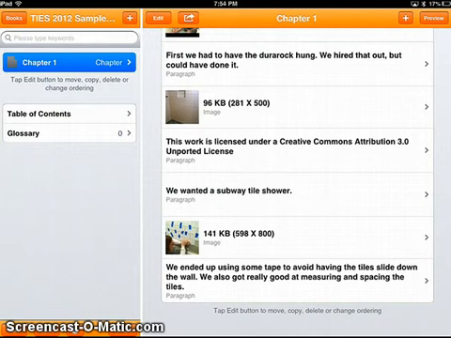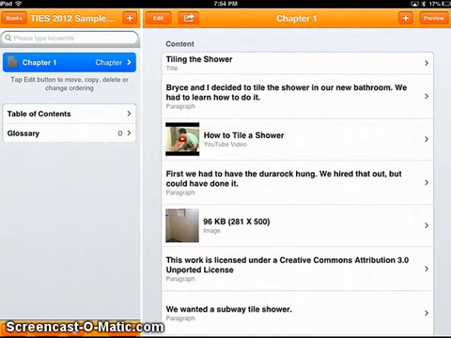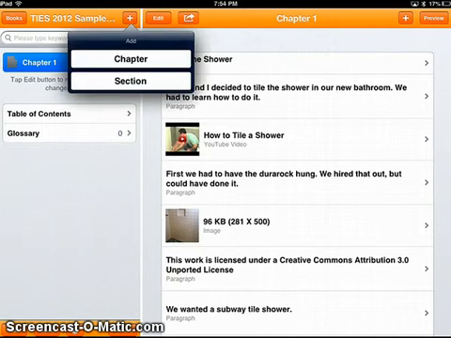It is pretty cool. So I have already started my sample ebook here about my husband and I tiling our bathroom, not our whole house. It's a very robust app. It's very full featured. So here I started my chapter. I could add more chapters in here if I wanted, but I only have my one going.